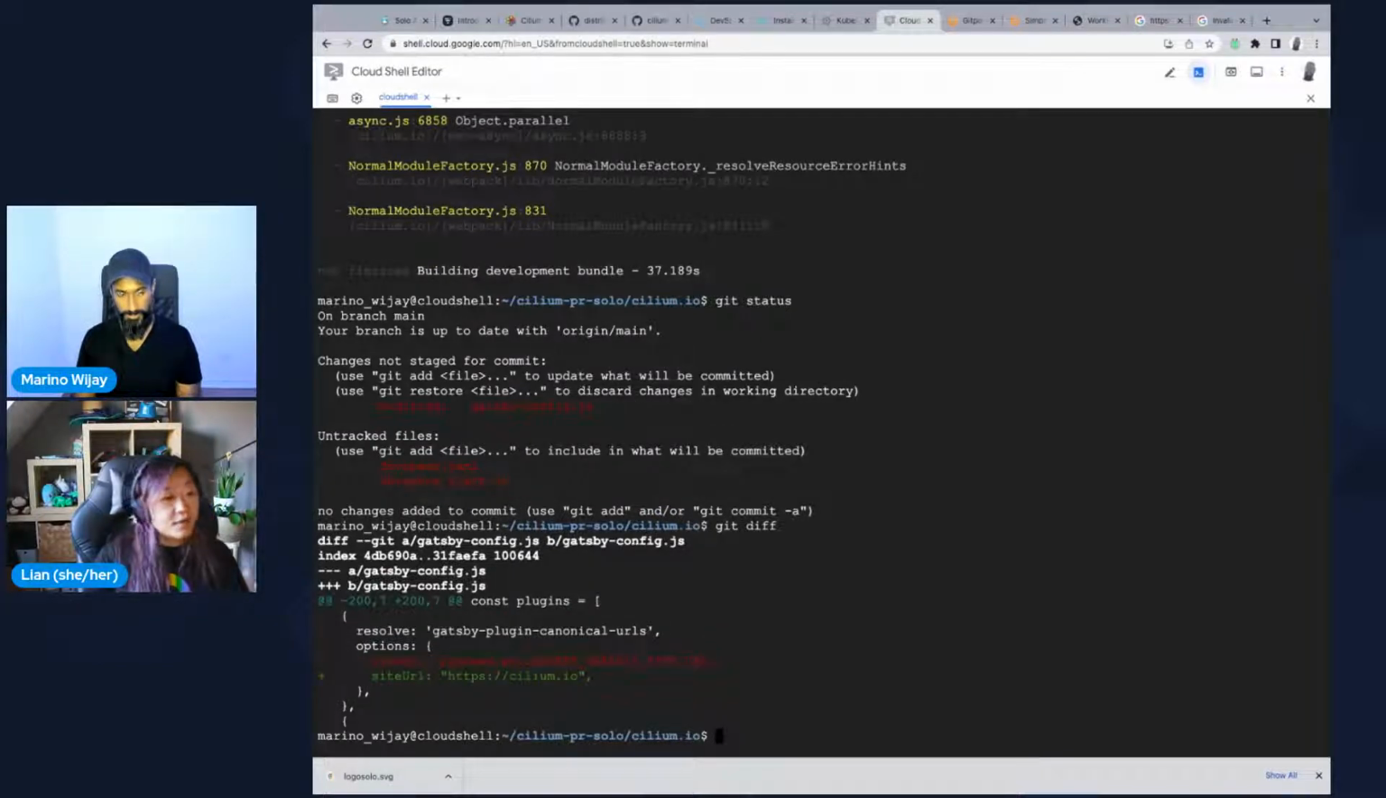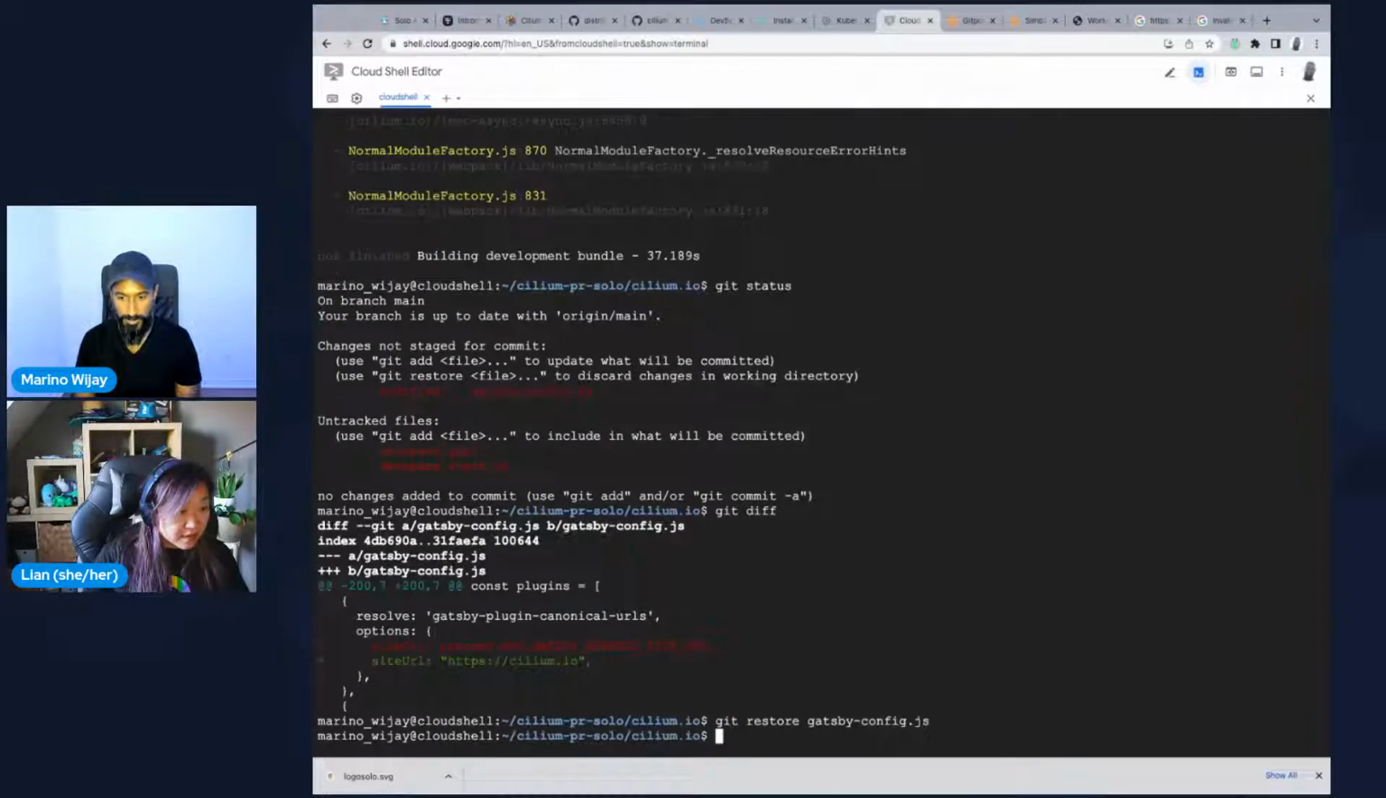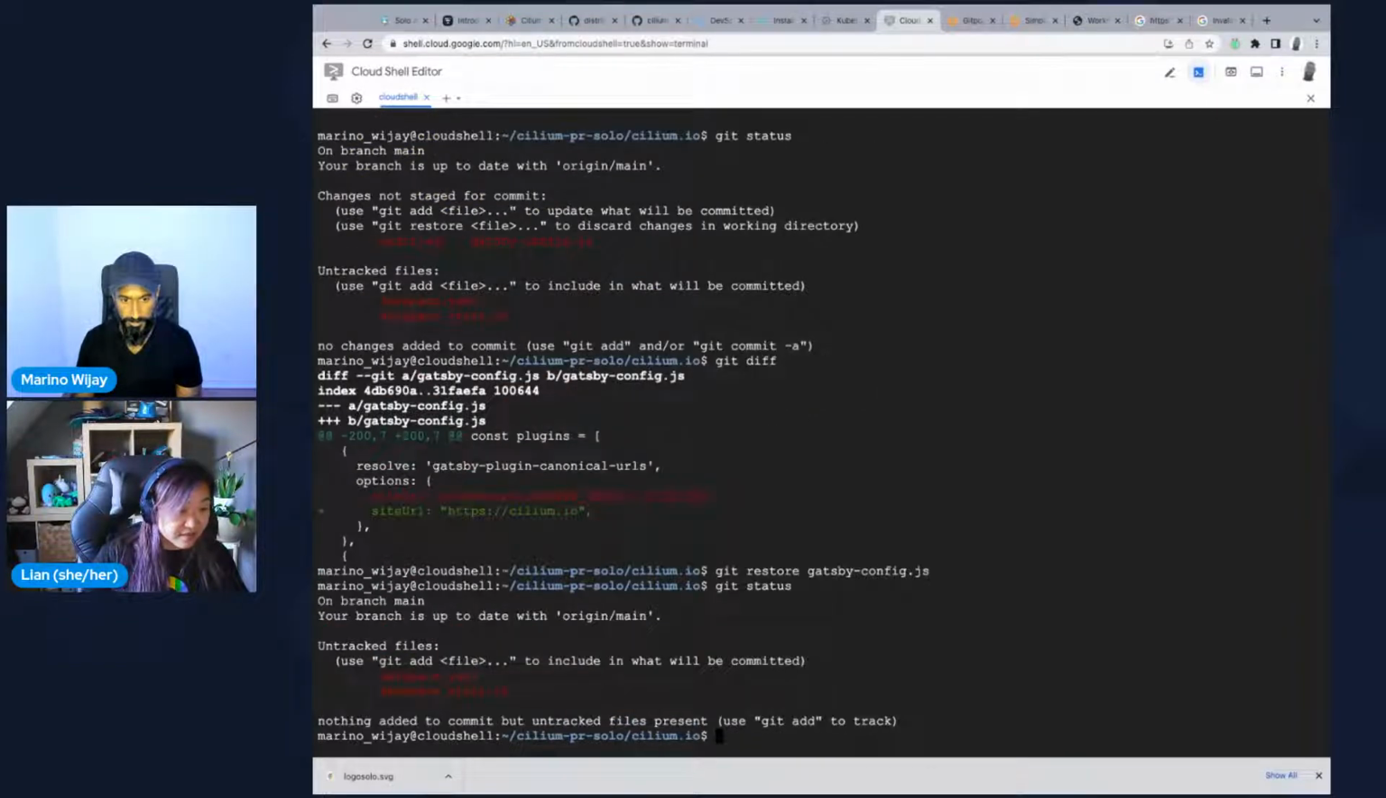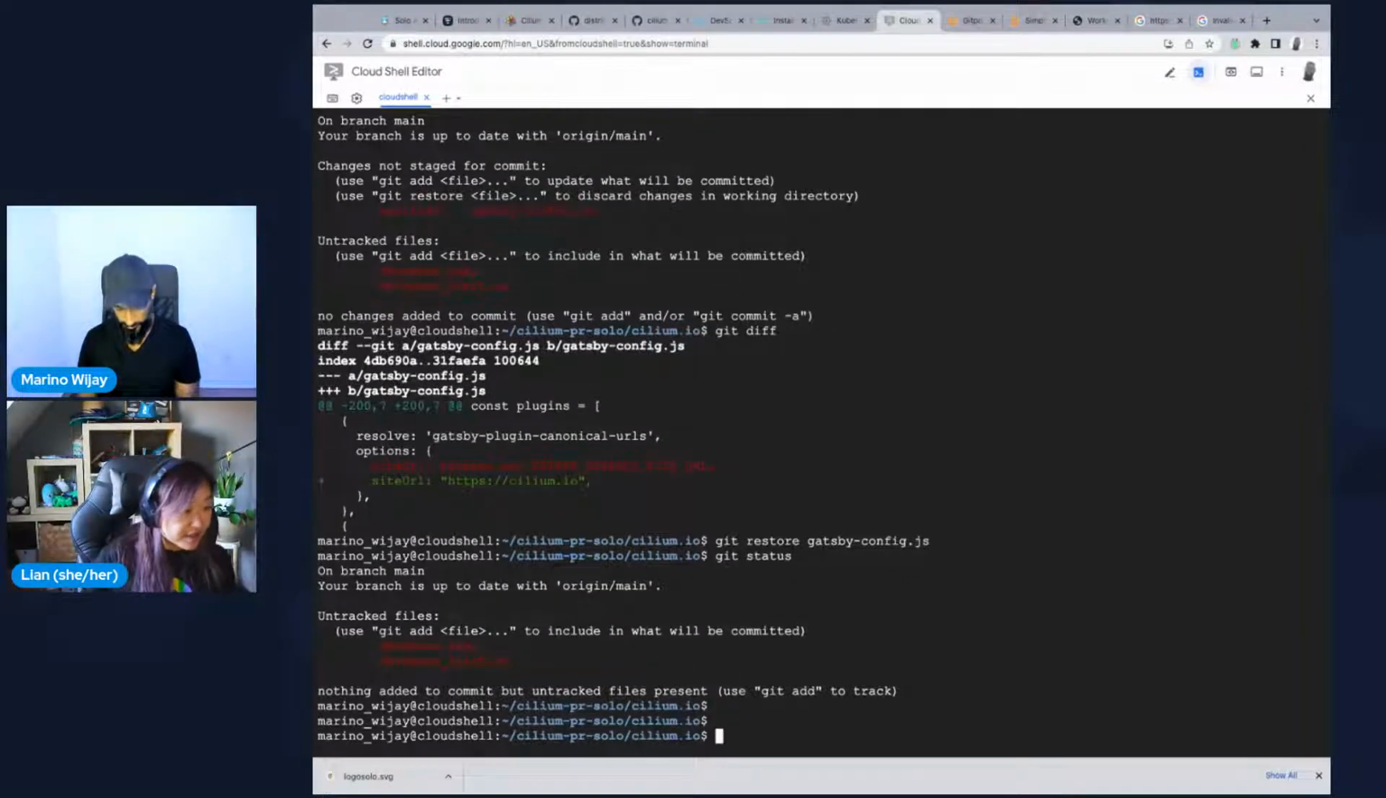So now we can do git restore and then the name of the file. It just says that above the red line. You can do git restore to discard changes in the working directory. Now if you do git status again, you can also look into the file, but I just look at git status because it's quicker. And yeah, now there's no change anymore. So this is how you can use Git to undo your changes.